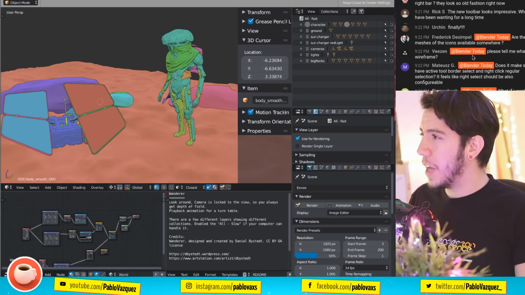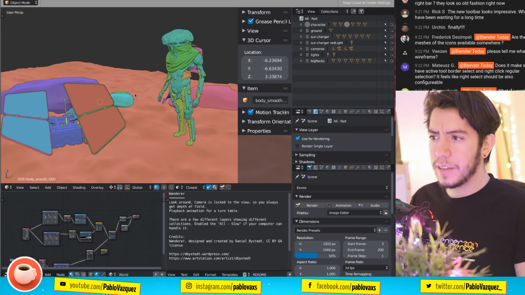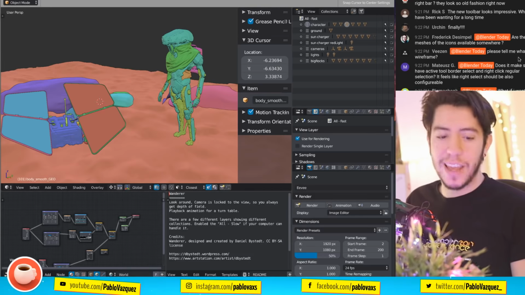Are there meshes of the icons available somewhere? I think there is a repository for that, an SVN repository.